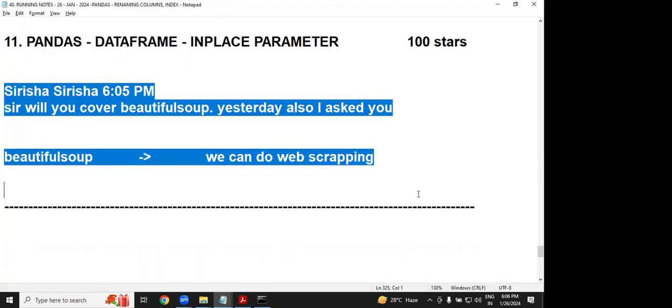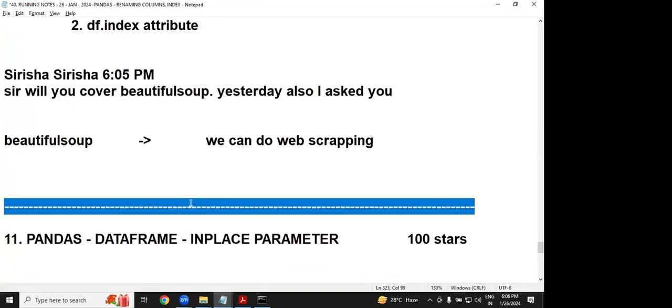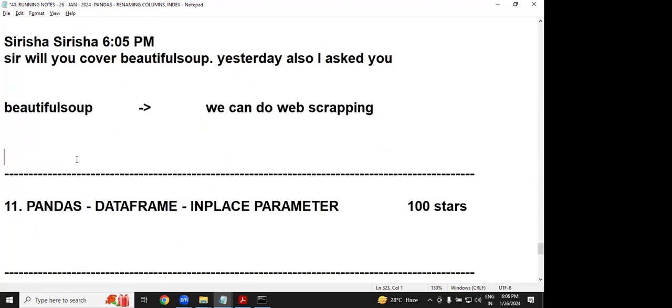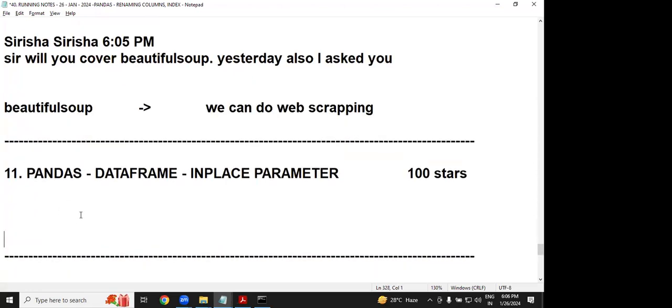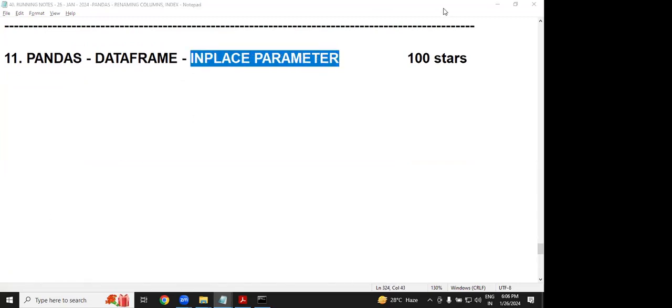Can I hold this one here actually? Is it fine? Good. First of all, the inplace parameter, am I right? Yeah, good. Now please observe this one. First of all, let me explain in a normal way, then you will understand very clearly.